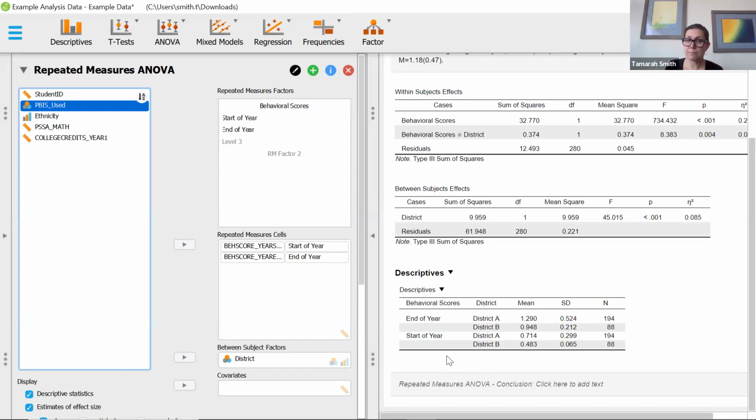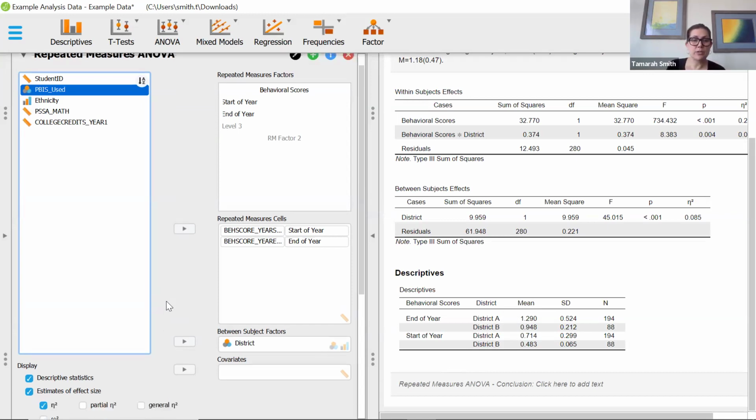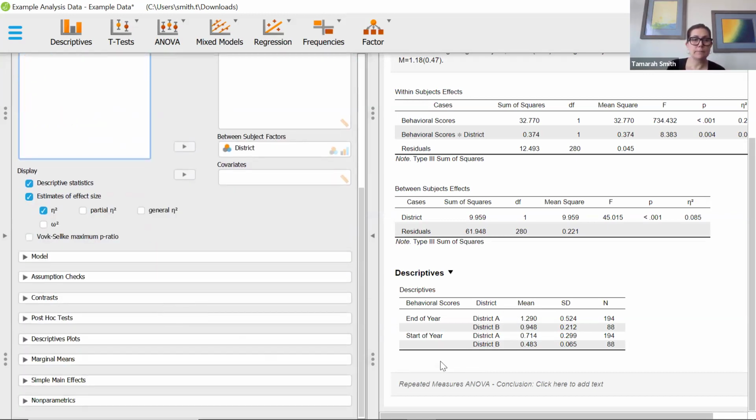There's another option here that I want to show you. This is an important one, and it's called the post hoc test. So when we have these numbers, we have more than 2, we need to know what exactly is different from each other.